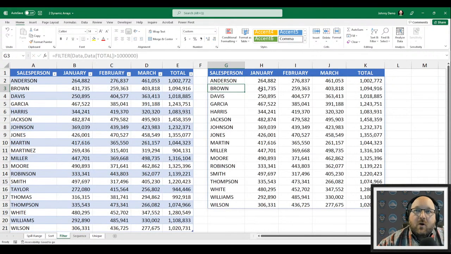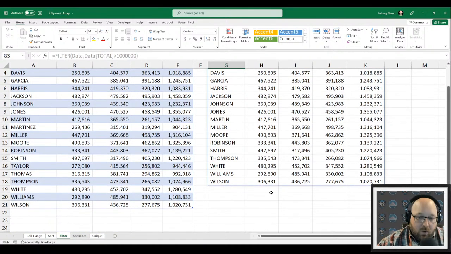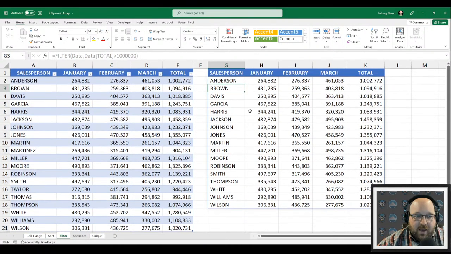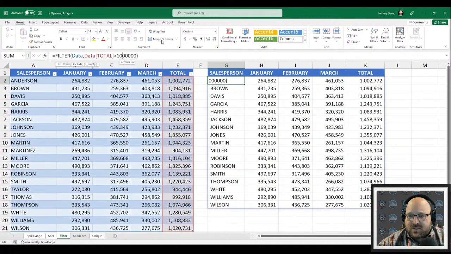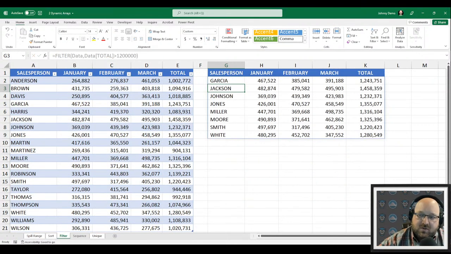Okay, and there you go. That is your data where all sales are larger than a million. We could combine this with a unique. We could combine this with the sort as well. So if we wanted to build a more complicated extraction, we could do that pretty easily. If we wanted to adjust this and maybe say only show us sales over 1.2 million, well, here are your sales over 1.2 million. So kind of cool with respect to what you can do with this.